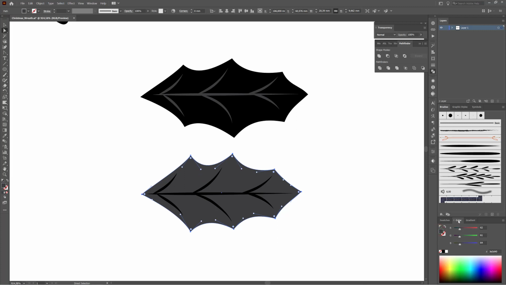So open the color panel, and now I'd like to move the sliders to the left, but I'd like to move all three together. So hold the control key, click on one of the sliders and move it to the left. So that's fine.